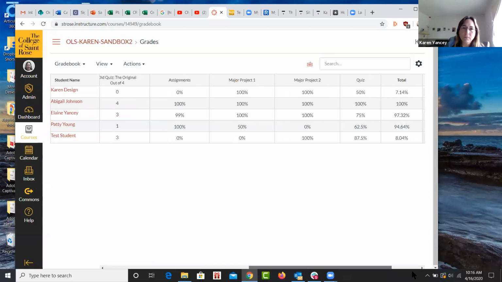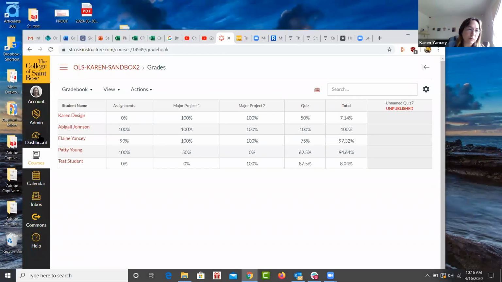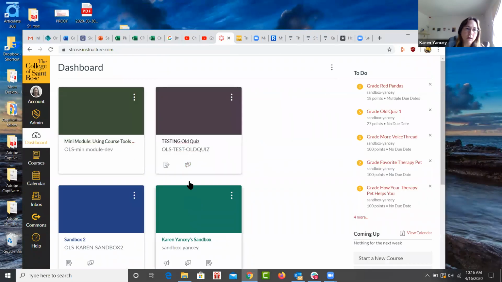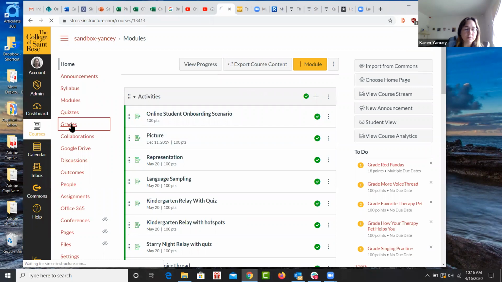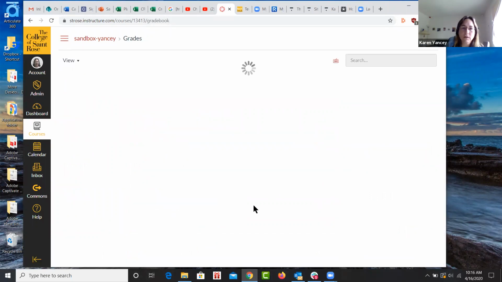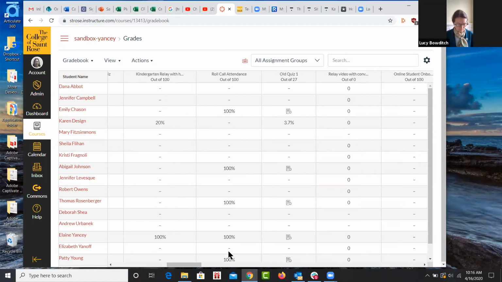Now, with the gradebook, if you are more interested in having a percentage system, let's see, I can show you my other course. In my gradebook, in my other sandbox course, it is based on percentages. And you can see these are assignments that need to be graded. That's why there's no grade here, but it's telling me I need to go into SpeedGrader and grade.